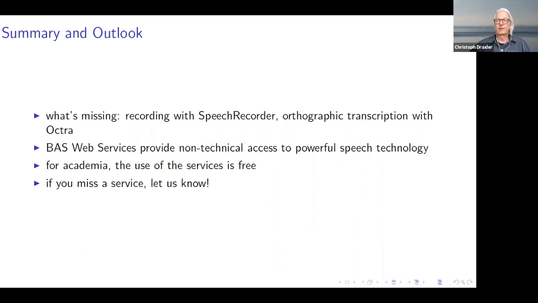We have, I said this before, the web services, non-technical access to powerful speech technology. And I cannot stress this enough. It is free, use it. Really make use of it, and a lot of people are using it already.